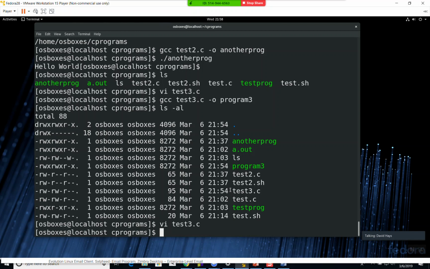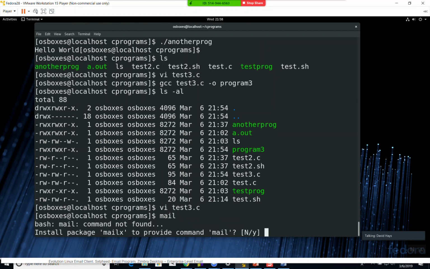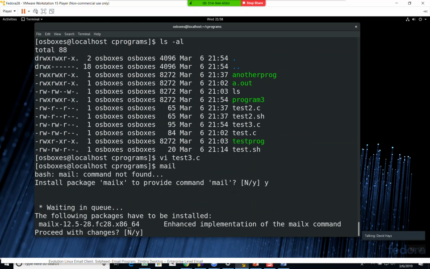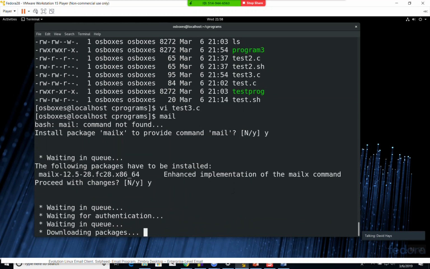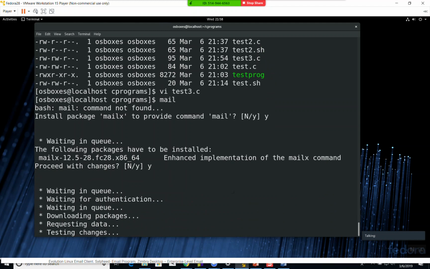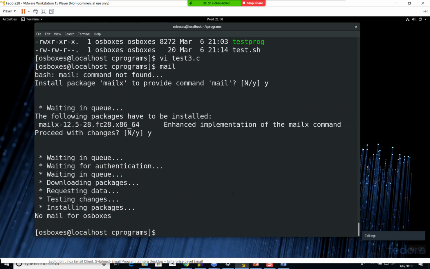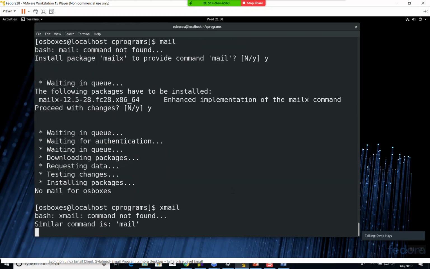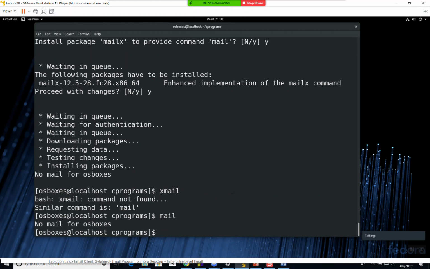These mail clients, if I type mail there and I actually say install, enhanced implementation of the mailx command. The following packages have to be installed. Hopefully it doesn't take forever. No mail. So, gotta type xmail then? No, mail. No mail for OS boxes.